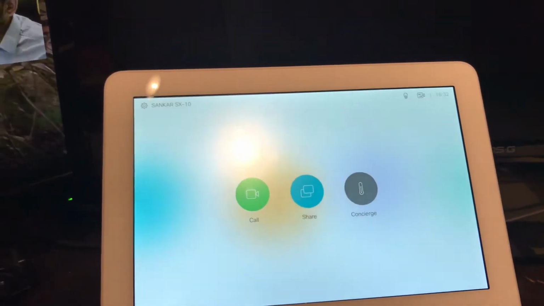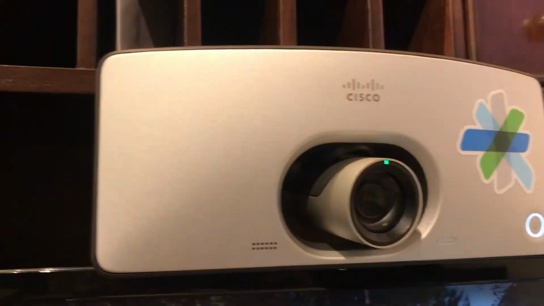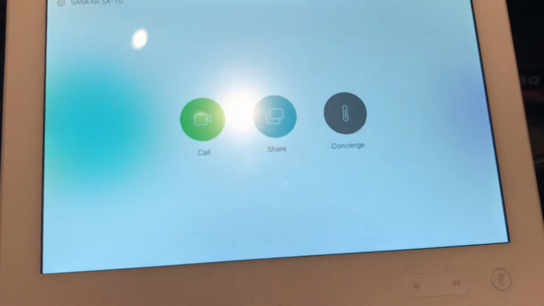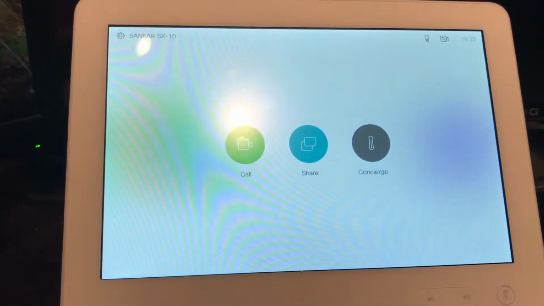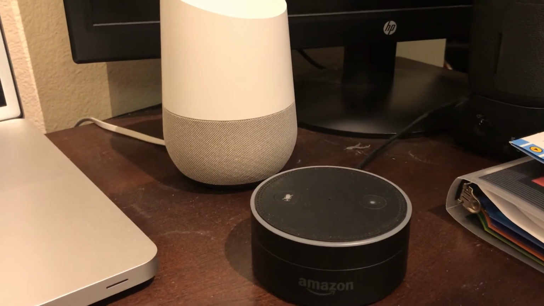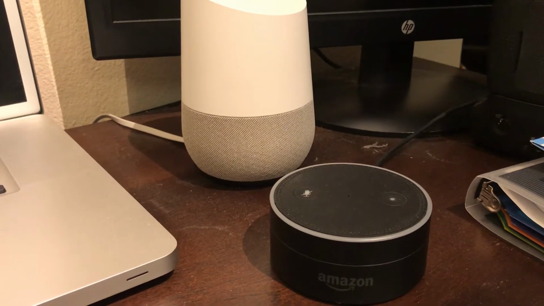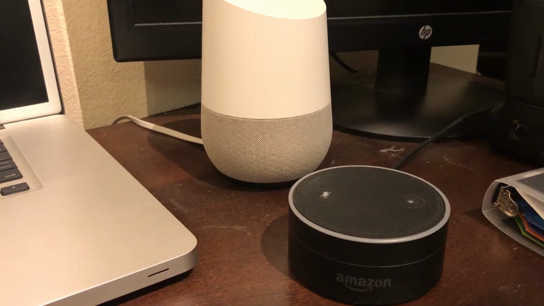I also have an SX10 that is sitting up here, registered to Cisco Spark. This is just going to be my dialing device or destination that I'm going to dial. I also have an Echo Dot sitting here that I'm going to use for voice activated commands. Last but not least, I have some code that is running Node.js. It's running on a Raspberry Pi sitting behind my computer here.